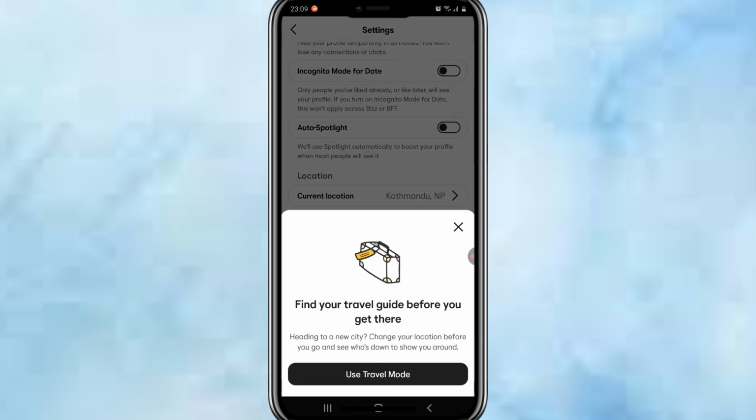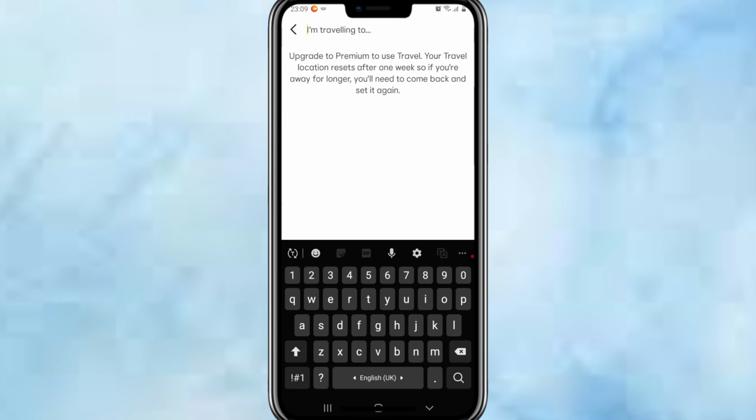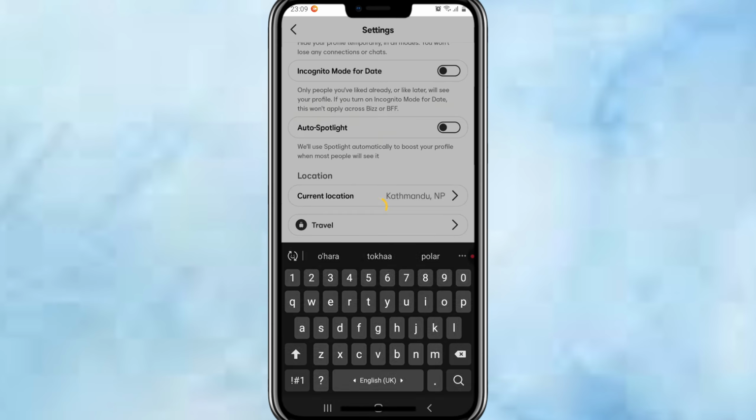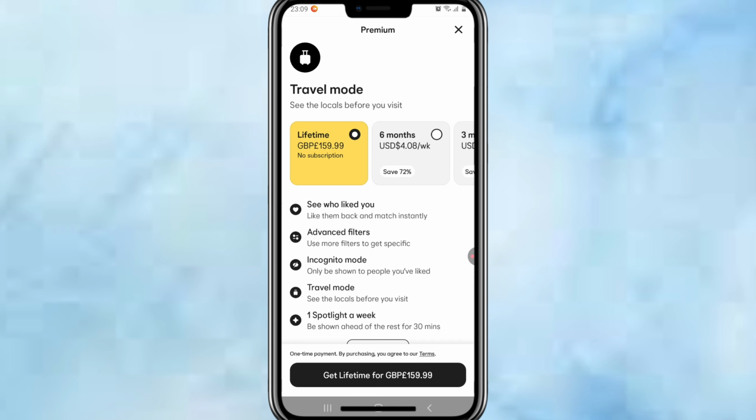If you have Bumble Premium, you can use the travel mode. Tap travel to, then type in the city you want, select it, and your profile will instantly show up in that location for 7 days.